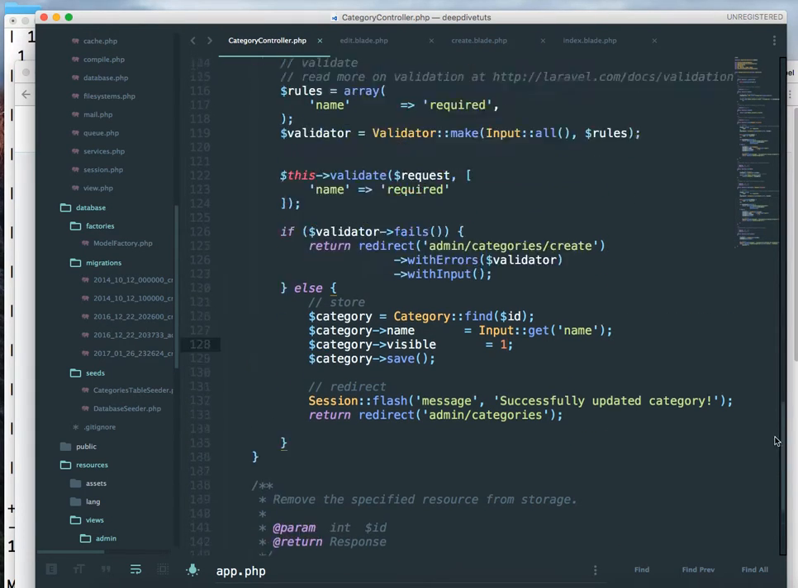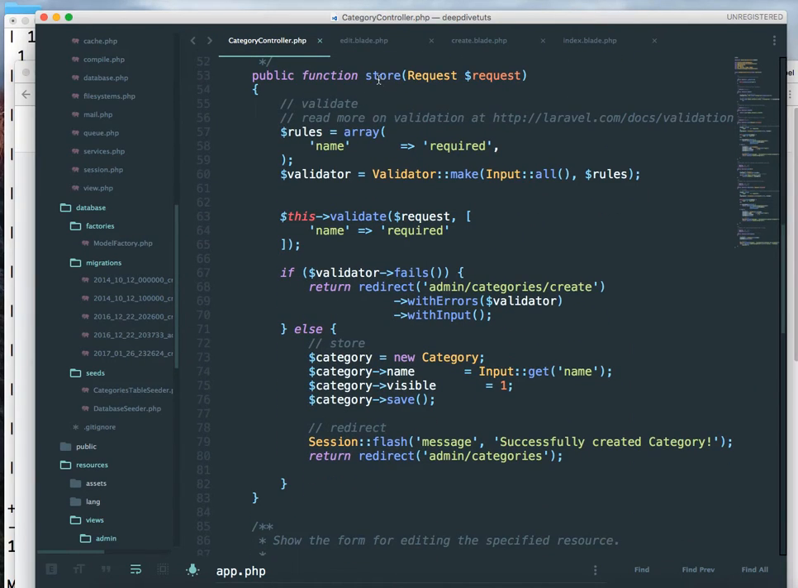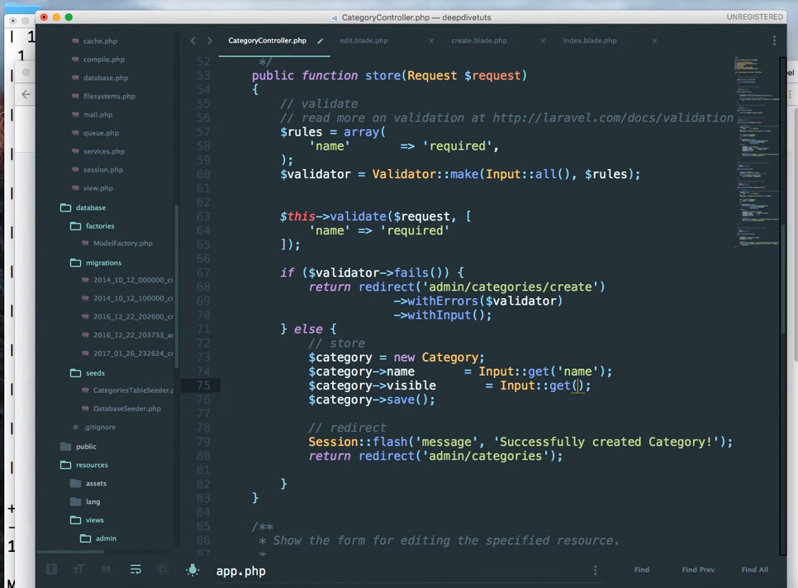So we have to go to our store method over here, and in my previous video we were just passing 1 over here. So let's say Input::get('visible'). So now we are done with this. This will update the visible column for the categories.